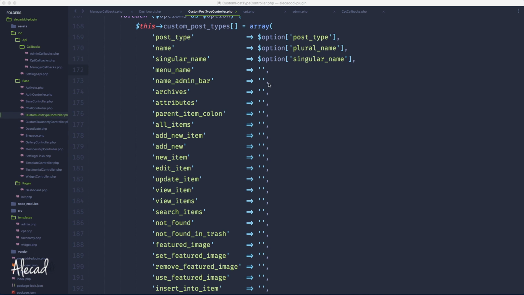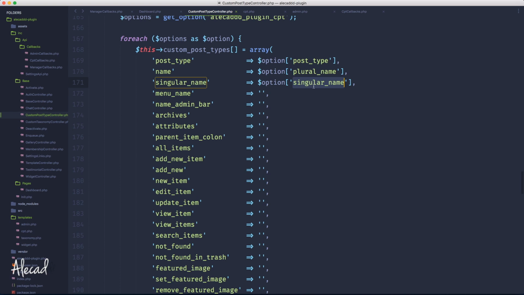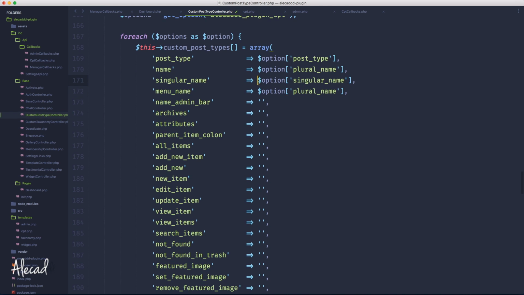So what we can do, because all these stuff are basically repeated arguments that are using the plural and the singular name, we can fill it up automatically without asking the user to fill up these options. In the future, of course, we're gonna extend completely the functionality of this by doing it dynamically. But for now, just to speed things up, we are gonna do it by ourselves. So the menu name is identical to the plural name, and we can reuse it. The name in the admin bar is identical to the singular name, so we can copy that as well.